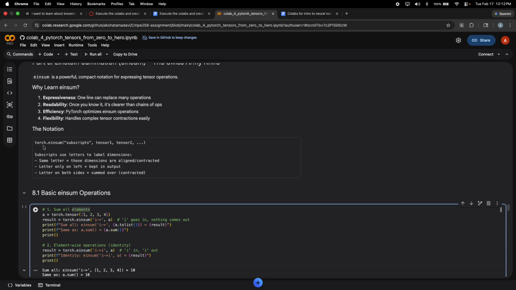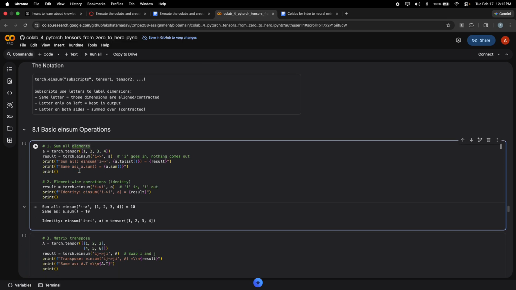We can use it like this: torch.einsum, subscripts, and then tensor 1, tensor 2. In the subscripts you can use letters to label dimensions. Where the same letters appear, those dimensions are aligned. So I will just show an example over here. This "i, arrow" is like i goes in and nothing comes out.